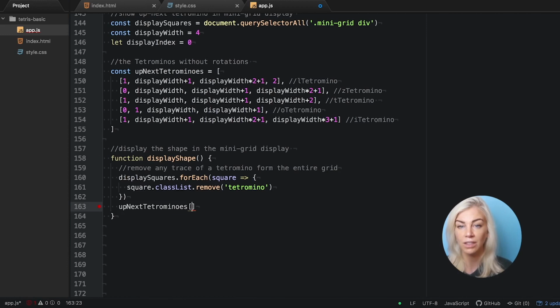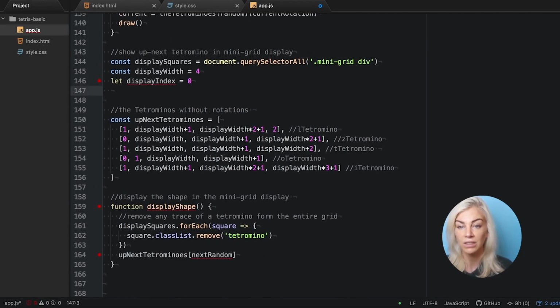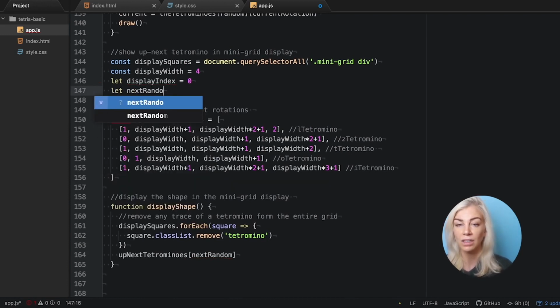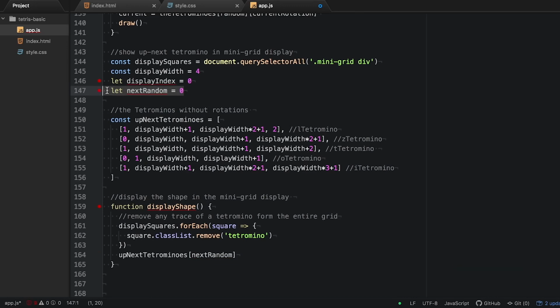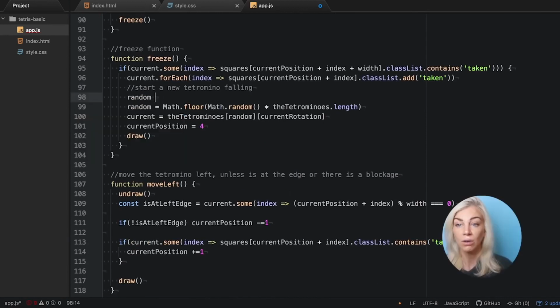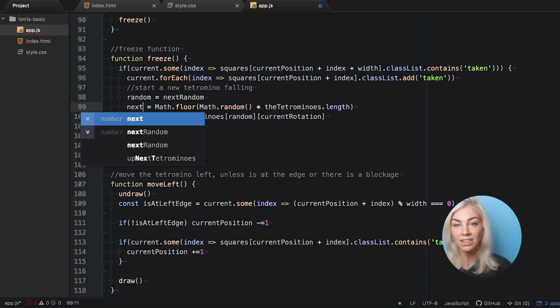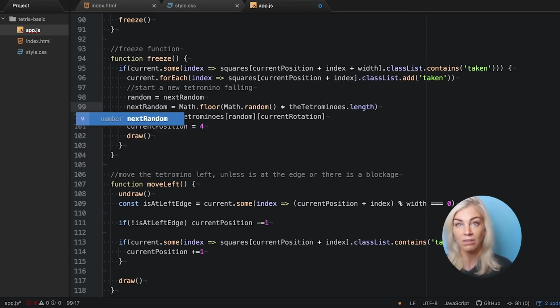So let's define nextRandom as a value. I'm going to start with the value of 0. So nextRandom be 0. Let's actually move this up to the very top of our file. We are doing this as we also need to use it in the freeze function. So right before we choose a random tetramino for our main grid, we are adding one more step. What is happening here: the value nextRandom is being passed onto the random value. So we choose a next randomly selected tetramino and assign this value to nextRandom. This means we now have a value.